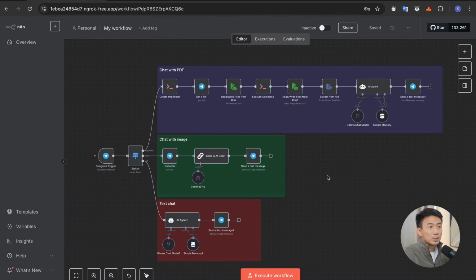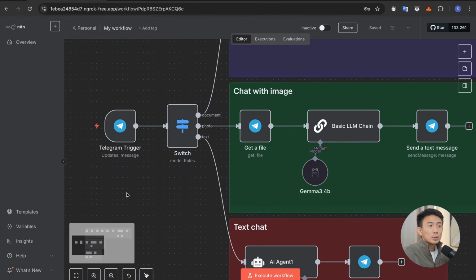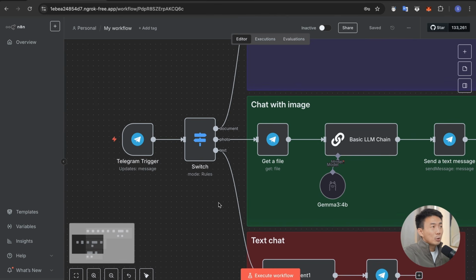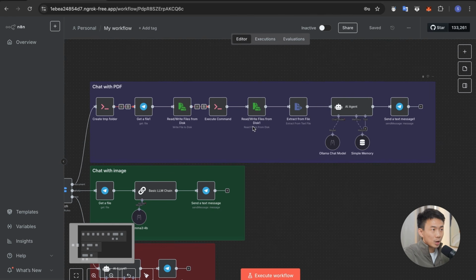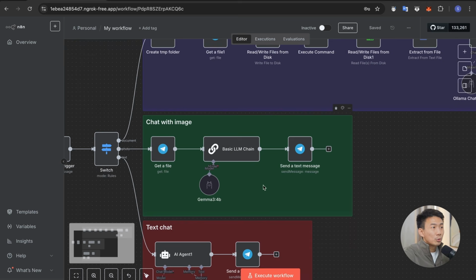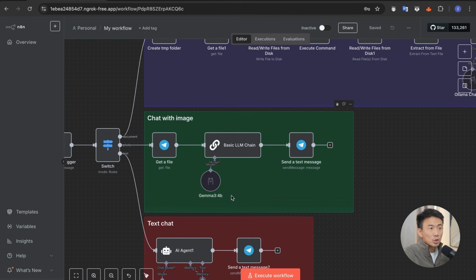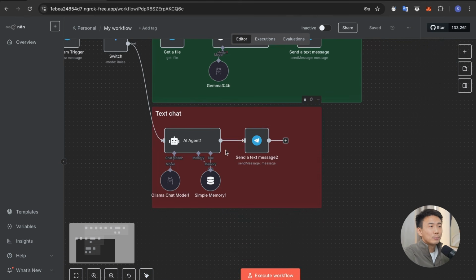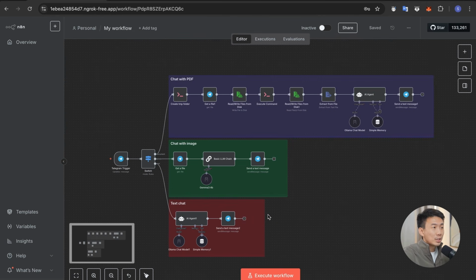The agent workflow is divided into 4 main parts. The first part is the inspection panel connecting to Telegram. The second part involves examining PDFs using the Docling tool to understand their content. The third part is for screen inspection, where we'll use Gemma to analyze photo content. Finally, there's a general document inspection. Let's start with the first part on Telegram.